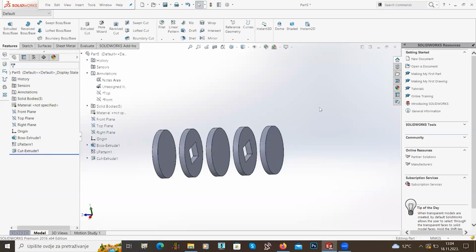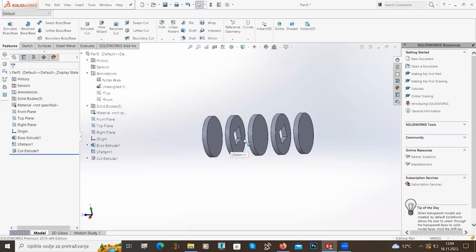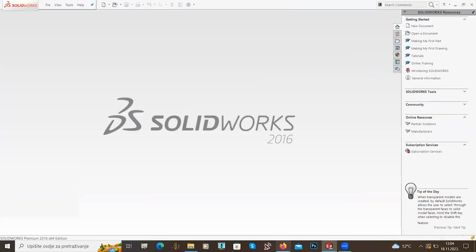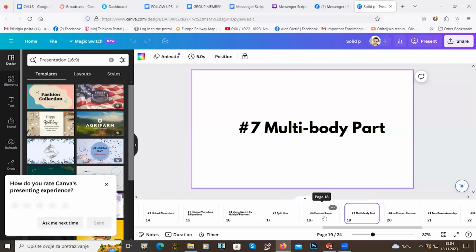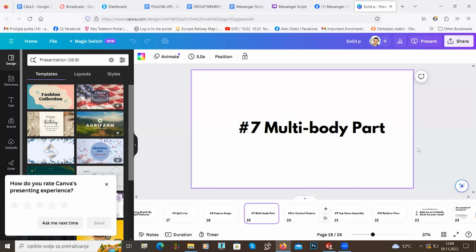Yeah, this is the first technique in the part modeling that I wanted to show you. Now the second one that I want to show here is multi-body part. What is the multi-body part, and how to actually use it? What options do you have when you use the multi-body part?